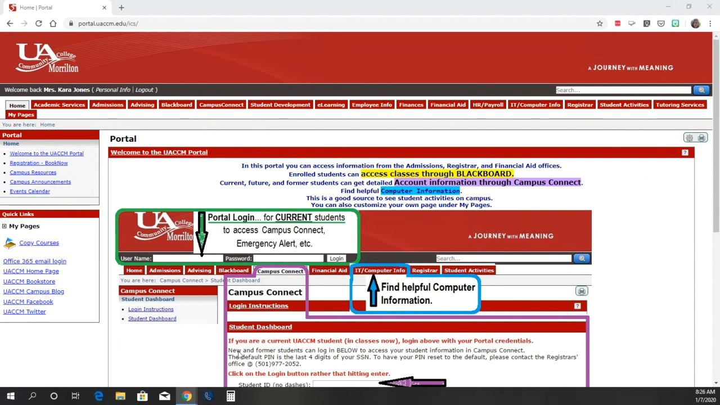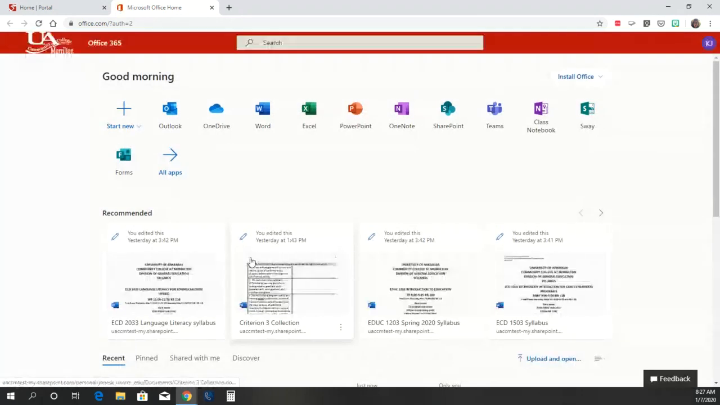Okay, so I'm going to start here from the portal. I've already logged in, and on the left side, I'm going to click on Office 365 Email Login. Now, I am already logged in here. If you are not, then of course your computer is going to prompt you to go ahead and log in.